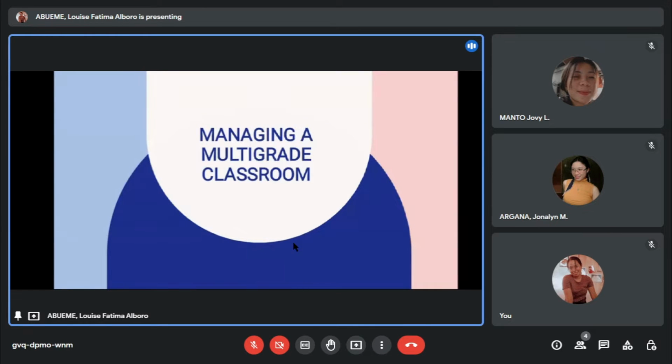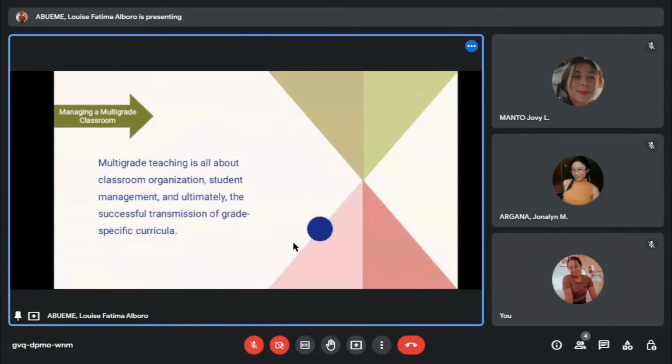To discuss to you managing a multi-grade classroom. Managing a multi-grade classroom is all about classroom organization, student management, and ultimately the successful transmission of grade-specific curricula. It is our responsibility as a multi-grade teacher to plan and organize our classroom to get the best result from the space and resources available to us.